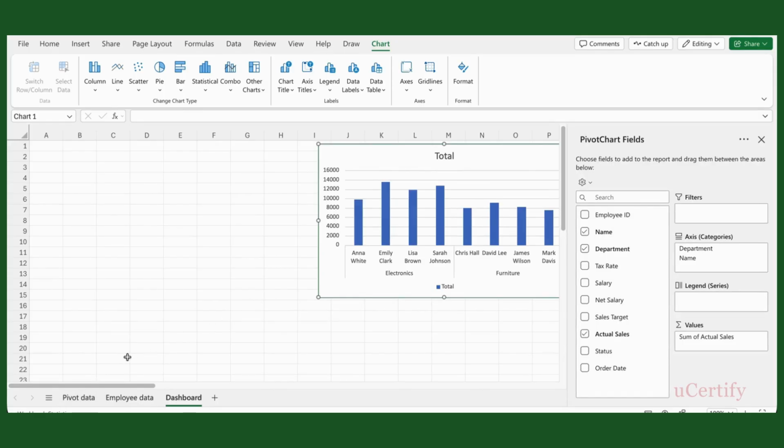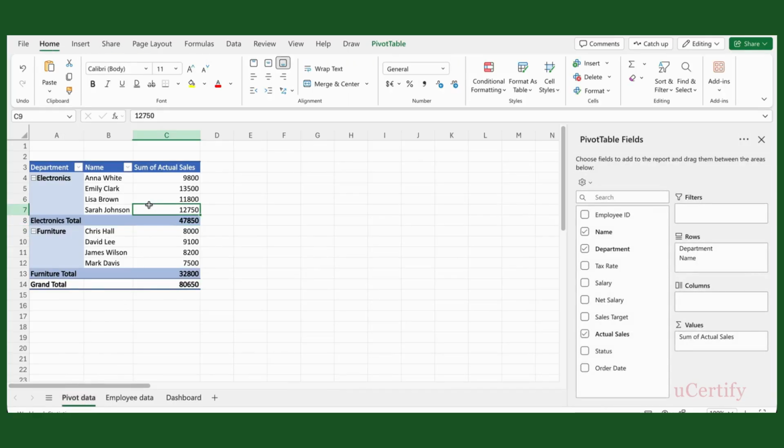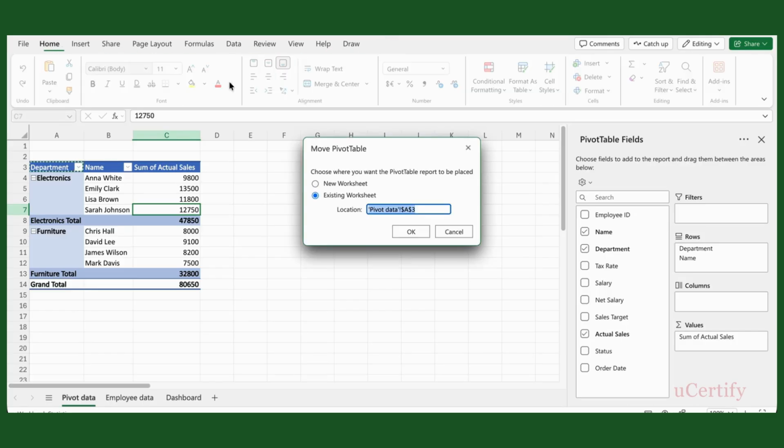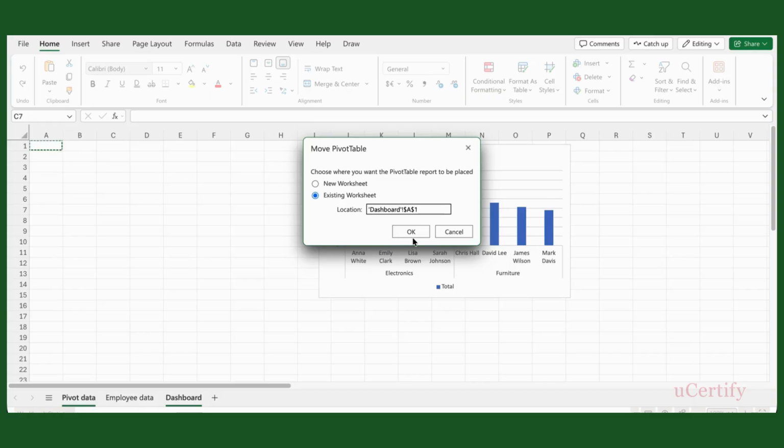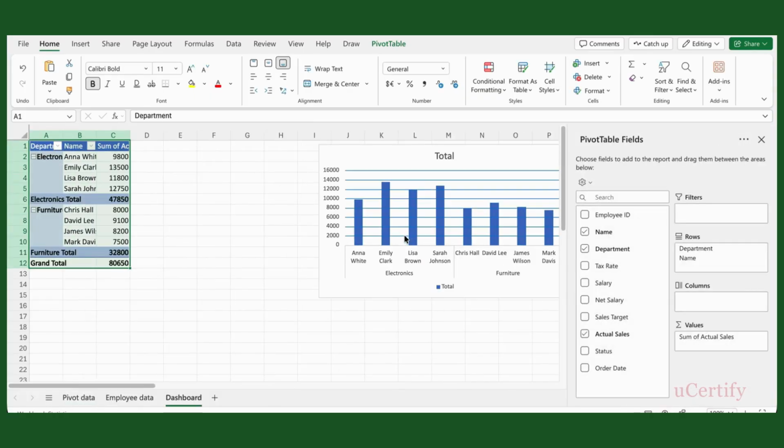Now let's move the Pivot Table to Dashboard as well, so everything stays connected. Go to Pivot Data Sheet. Click inside Pivot Table. Pivot Table tab. Click Move Pivot Table. Select Existing Worksheet. Click on Dashboard Sheet. Click cell A1. Click OK. Now both Pivot Table and Pivot Chart are on Dashboard Sheet.